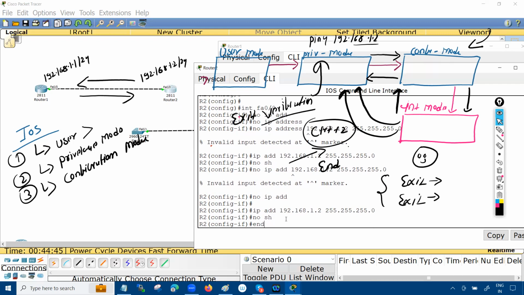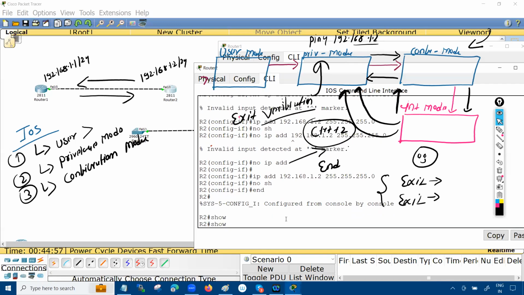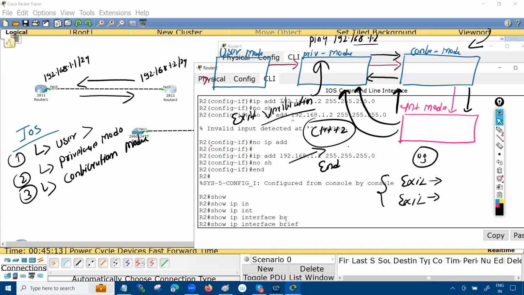Now, put the end keyword again. Now, I want to verify whether this IP address is configured on the interface or not. How can I see that? What keyword do I have to use? I'm going to show the IP. Where do I want to see the IP? I want to see the IP on the interface. Do you want to see the complete details or concise information? I'm saying, hey, I need brief information.